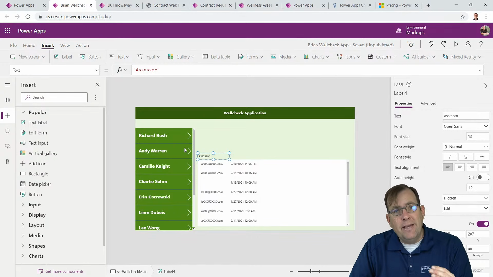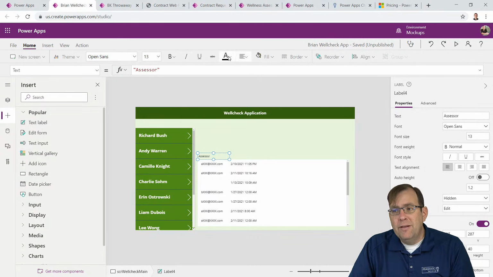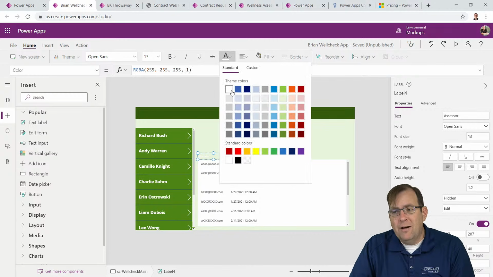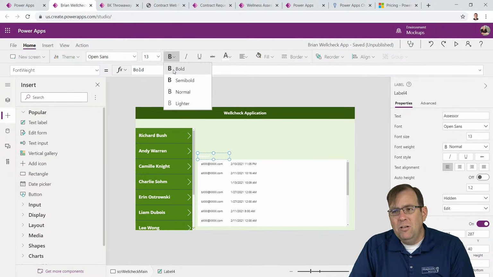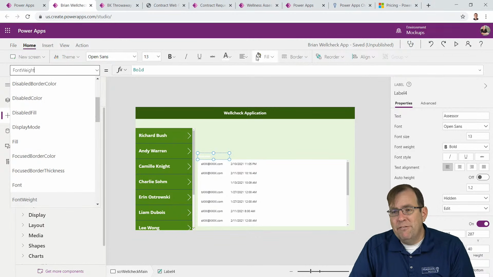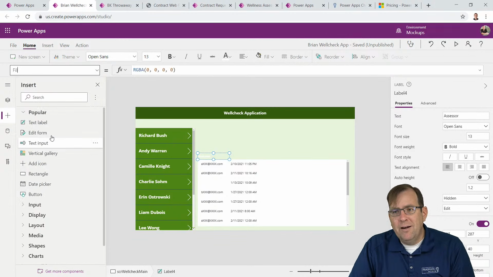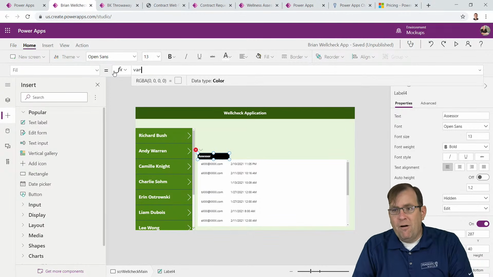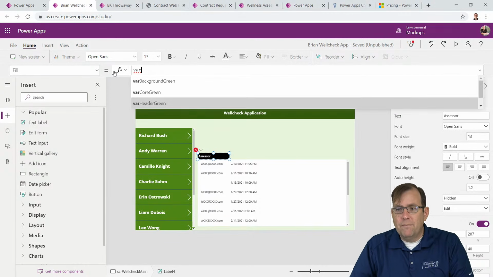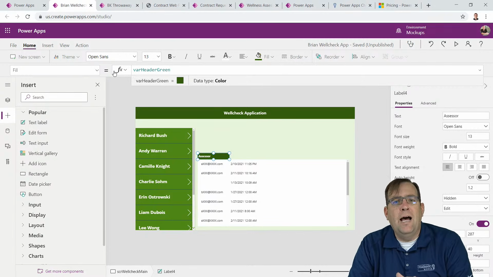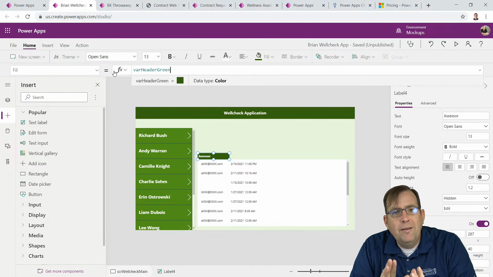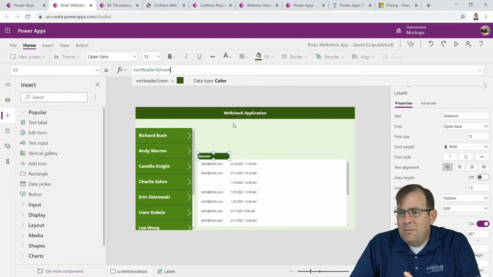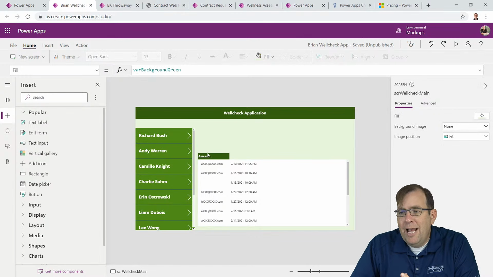Make sure you're outside the gallery when you do this, and I'm going to go up to Home, and I'll make this color white as the text color. I'll make it nice and bold. And then for my fill color here, which I can get by hitting the fill bucket or the fill icon here, either way, I'll make that var header green. Okay, that is completely optional, guys, but I just want to show you a few ways you can do that also. So this will basically be the beginnings of our headers.